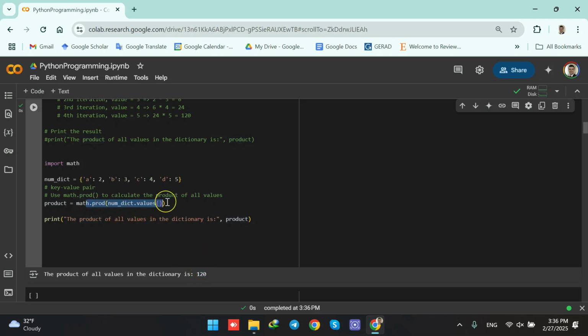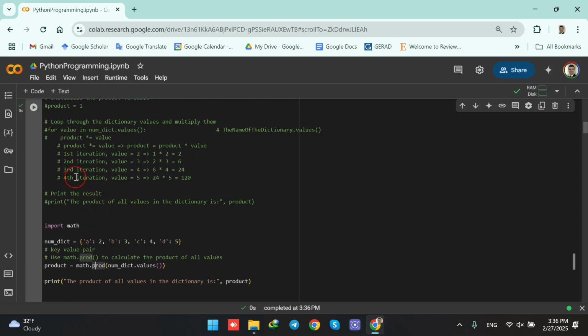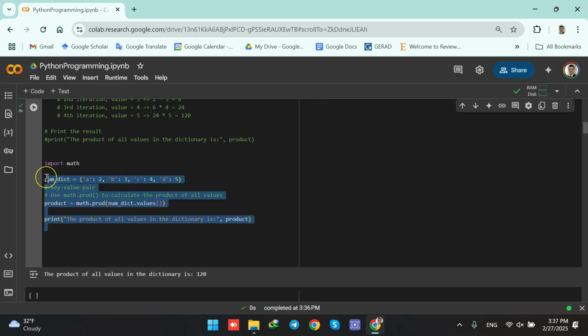So it's easier to use this built-in function if you find it interesting. Otherwise, you can of course use the for loop in order to have your calculation. So it depends on you. If you find this method more interesting, you can use this one. Otherwise, you can use this method. But remember that you need to import the library math.